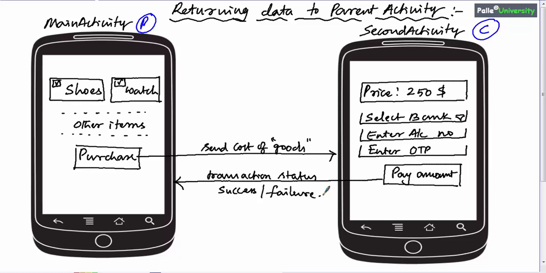Have you ever observed any e-commerce application like Amazon? Once you do the payment, the transaction status will be displayed saying you have purchased so and so goods, and this is the delivery date and this is the delivery time, etc. Similarly, in case the second activity has returned transaction failure, then the main activity will display a transaction failure message to the user with the reason for failure. Maybe, for example, the transaction has failed because of low bank balance, or maybe no internet connection.